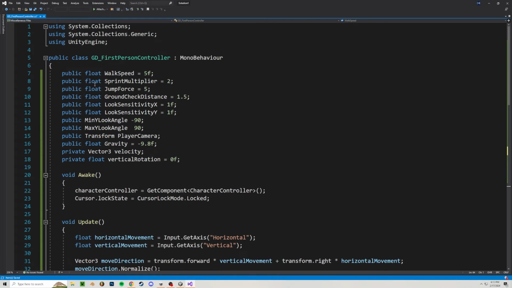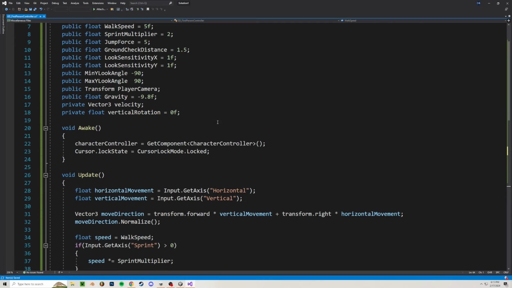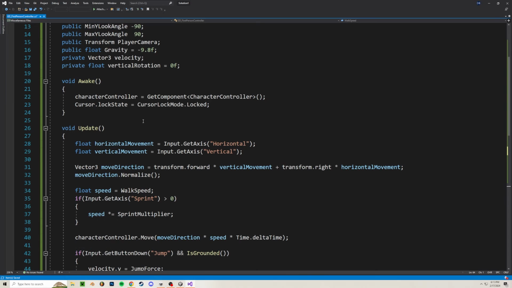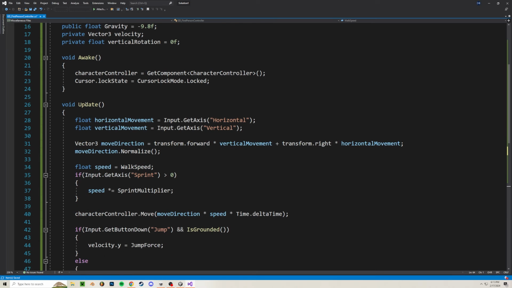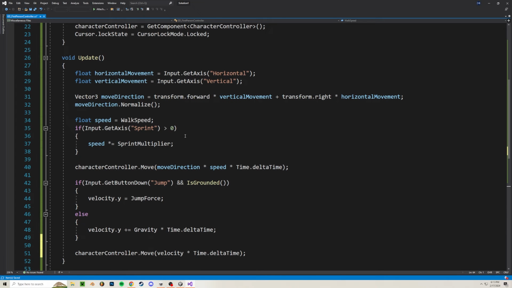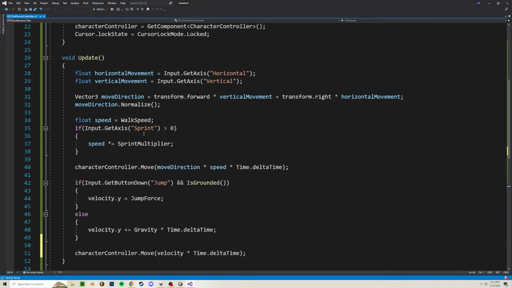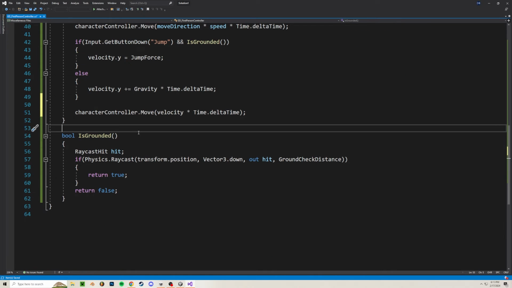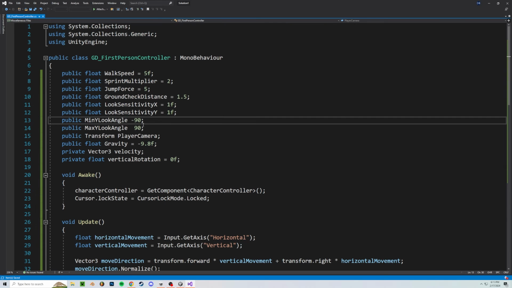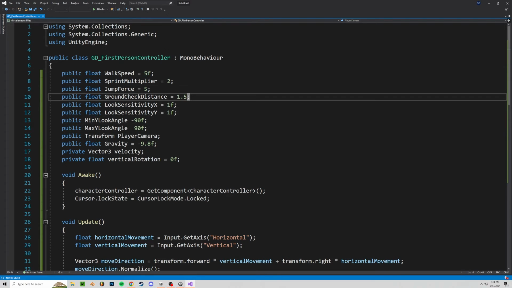Alright, so now we've got all of our references. We've got cursor locking, we're getting our character controller, and then we're moving the character controller using an input, and we're jumping, and we are sprinting, and we're also checking to see if the character is grounded. Oh yeah, we need to put an F behind these numbers, all of these.